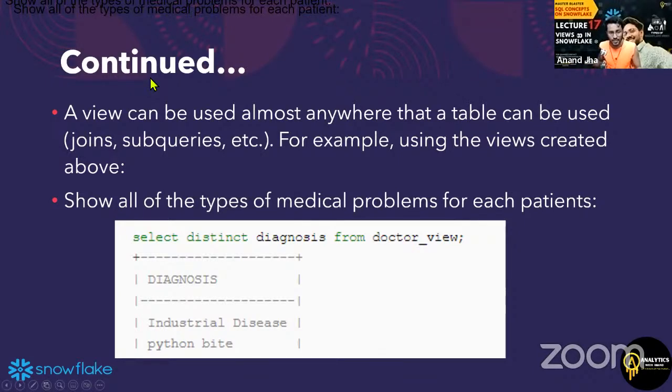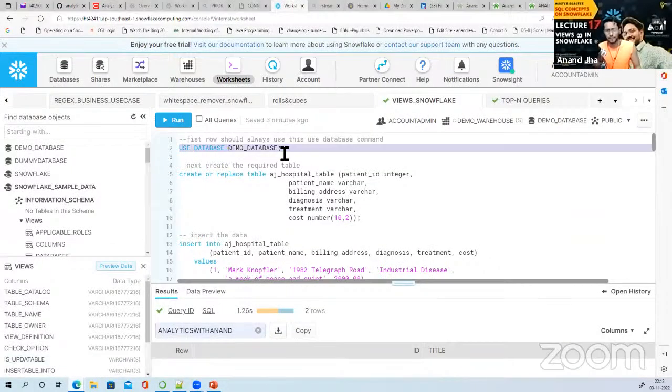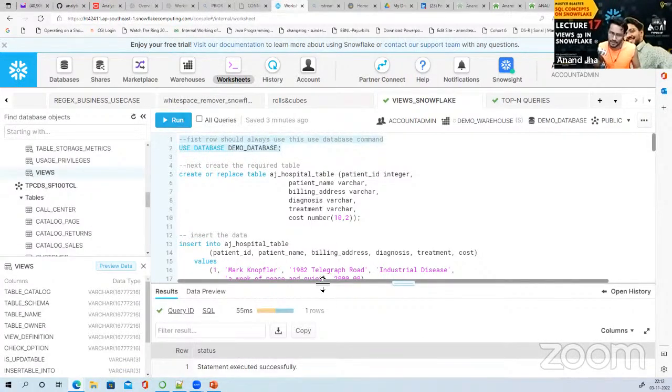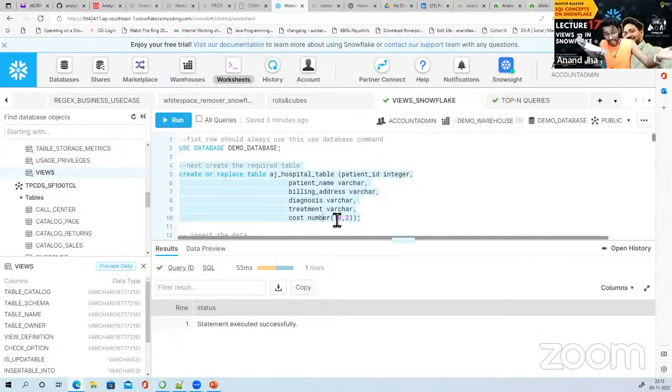Let me take you to the lab, then you will understand it better. First of all, the first line is always: use database, demo database. I am using this database. This will always be the first command. The statement got executed. Of course, we need a table, so we'll be creating a table. I'm creating an AJ hospital table, where I am giving the columns: patient ID, which is integer; patient name, varchar; billing address, varchar; diagnosis, varchar; treatment, varchar; and cost, I am giving number with 10 digits. Cost can go up to 10 lakh rupees also.